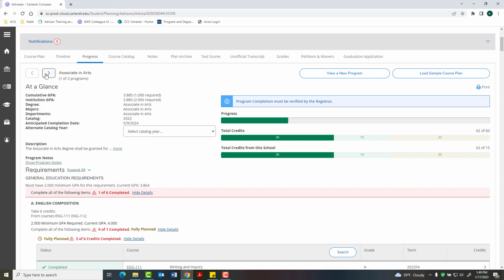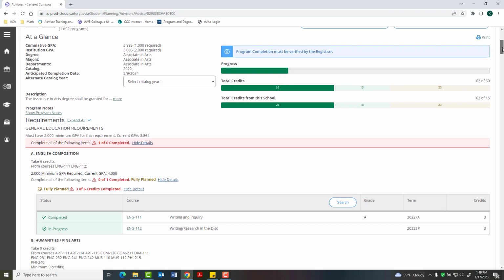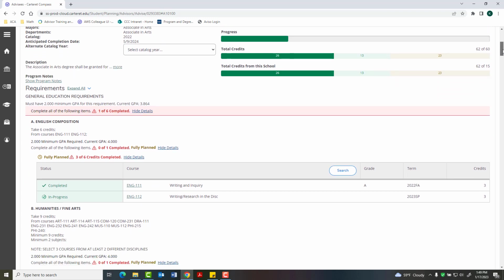Also too, if a student is enrolled in multiple programs of study, you can arrow over and look at all the programs of study, including certificates that the student is enrolled in. But from this screen, you can see how much of a student's degree they have left.